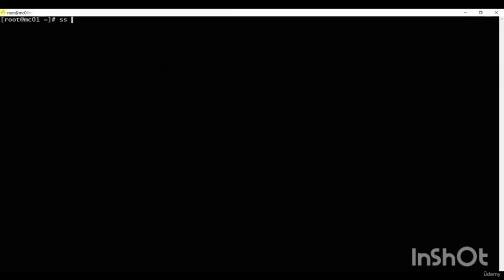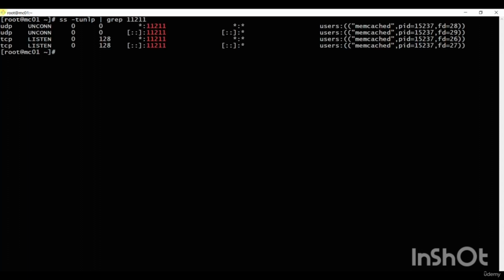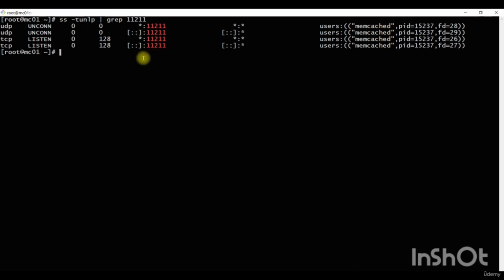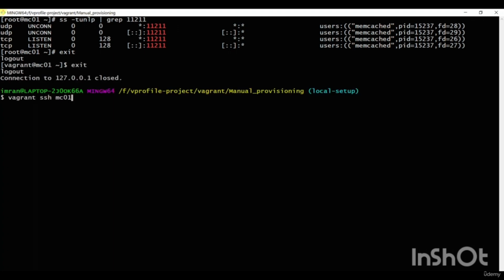We can validate if it's running on the right port, which is 11211, and we see the memcache service. We can see the PID, it's open on port 11211. Okay, memcache is set up. Let's log out from here and let's go to the next service, which is RabbitMQ, RMQ01. Log into it. Okay, we are in.